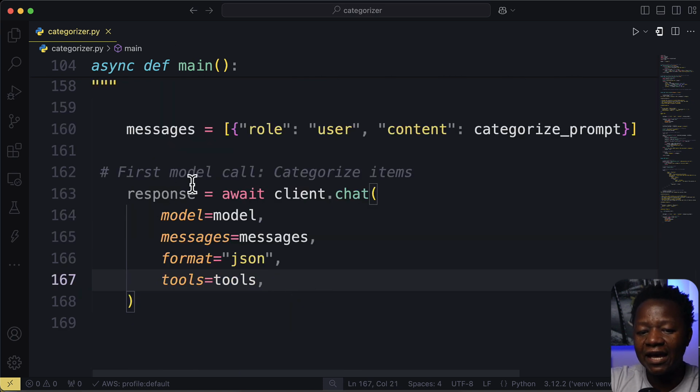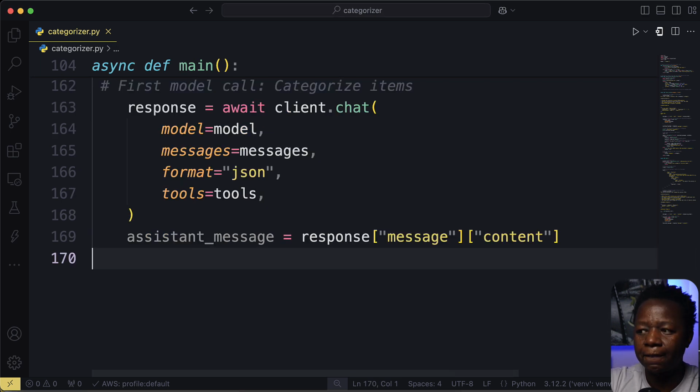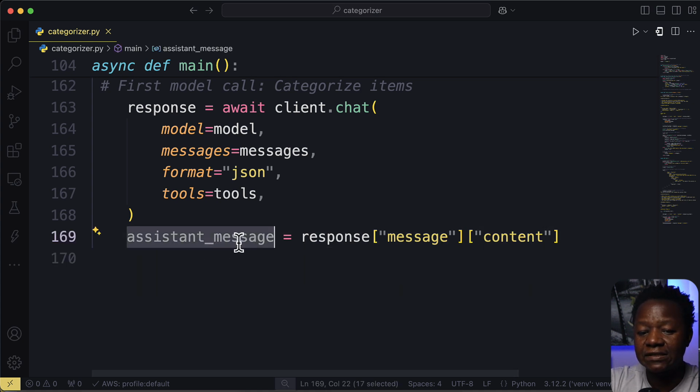Once we have that response here, that's where we can extract it and do other things with it. So let's go through and attempt to parse this assistant message that we get, because remember, it should come as a JSON, but large language models, as you know, sometimes bring in a different format.